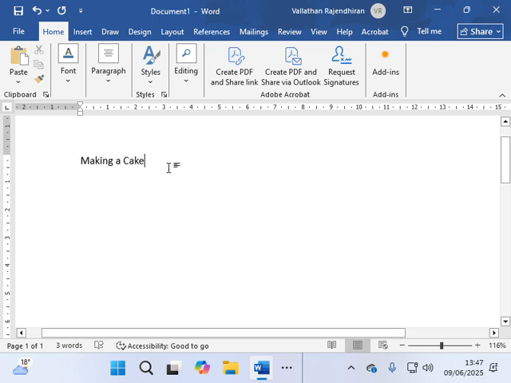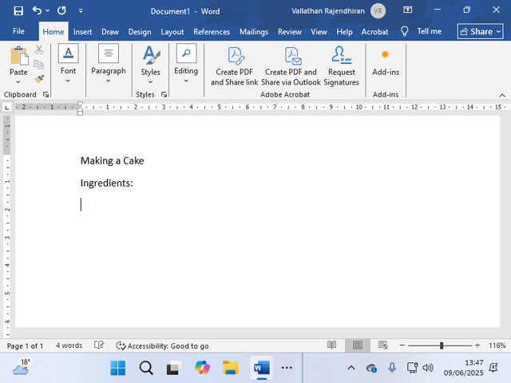Okay, and then all I have to do is type here the words making a cake, and then I press enter to go to the next line. Now I type ingredients, and I put a colon, and I press enter. So what are the ingredients we need to make a cake? Flour, sugar, salt, water, butter. Okay, butter. Anything else? Egg.